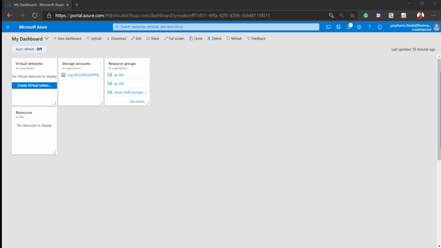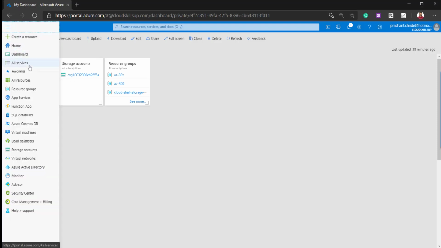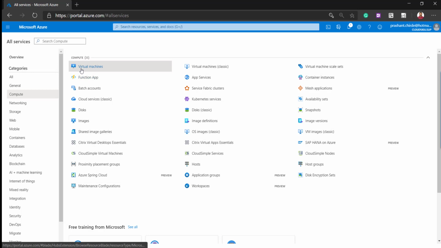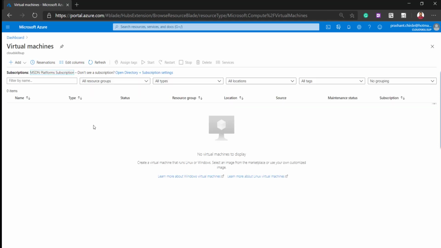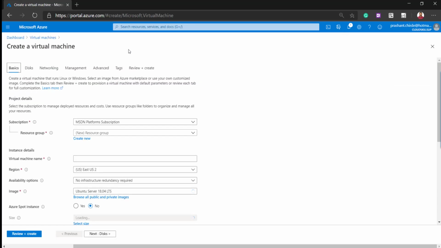So let's start. Once you log in with your login in your subscription, you just have to click on this hamburger button, click on all services and choose virtual machine. So the virtual machine window will open. We have to click on the add button and click on virtual machine. So the configuration panel will open for the virtual machine.